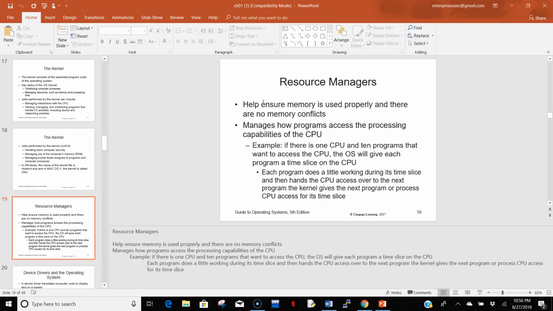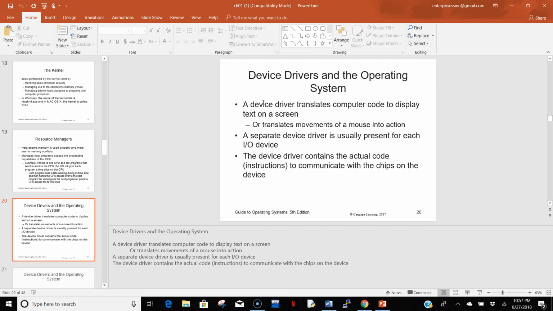What's a resource manager? Resource managers help ensure memory is used properly and there are no memory conflicts. They manage how programs access the capabilities of the central processing unit. If there is one PC and 10 programs that want to access the central processing unit, the operating system will give each program a time slot or slice on the CPU. Each program does a little work during its time slice and then hands CPU access over to the next program. The kernel gives the next program or process CPU access for its time slice.